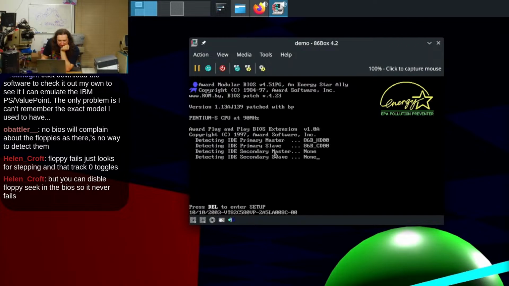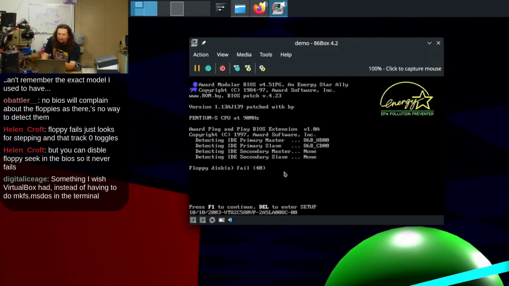And I want to see if it floppy errors here again. I like it. I like that. Okay. So far, this one's looking good.